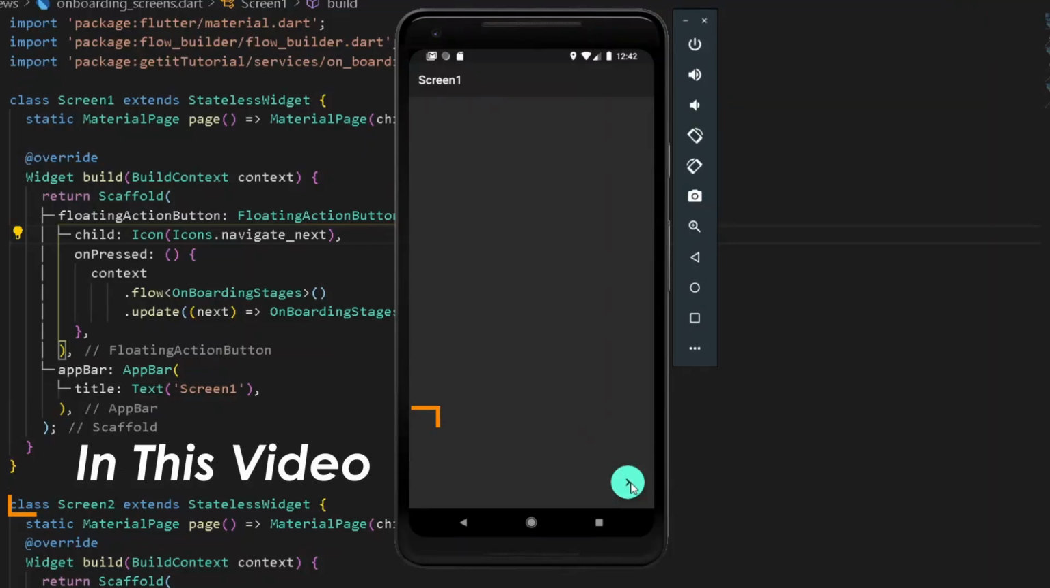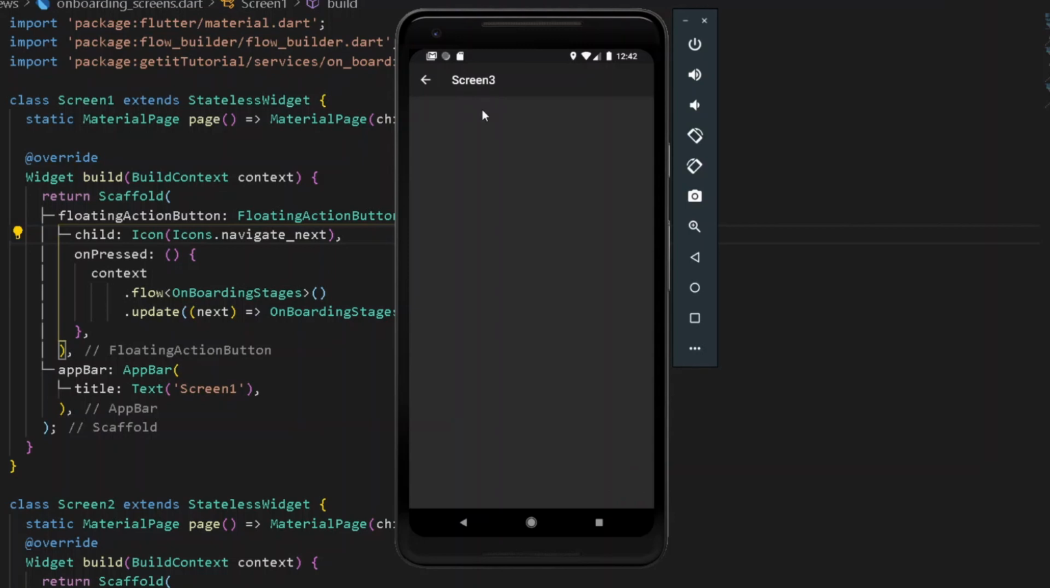But here on pressing this, we are at screen 2, and after pressing this, we are at screen 3. But now here's a speciality of our entire Flow Builder: after pressing our physical Android back button, we are navigated back. That is, the following property of tapping physical buttons is automatically handled by Flow Builder.